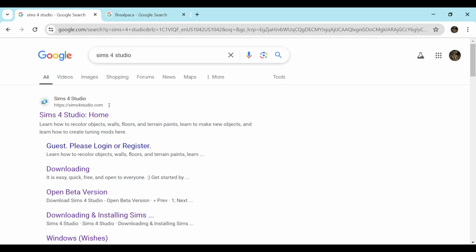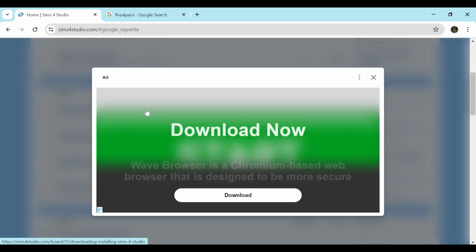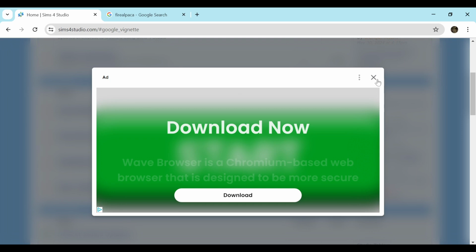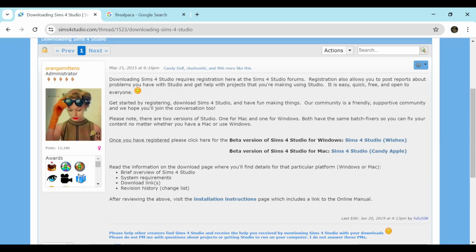A simple Google search, or whatever browser you choose, will bring up Sims 4 Studio, and I'm just going to go ahead and click on the first link right here, Home. Now if I scroll down, there's a section called Sims 4 Studio, and it has one for downloading and installing the Sims 4 Studio. I'm going to go ahead and click on the very first link. I'm going to close out of this ad. Again, I'm going to click on the very first link, downloading Sims 4 Studio. Since I have a Windows operating system, I'm going to click on the link for Windows. If you have a Mac operating system, you can click on the link for Mac.